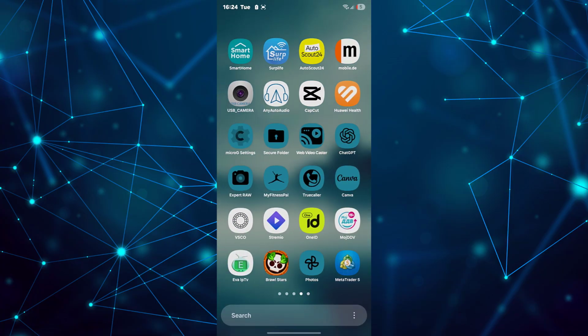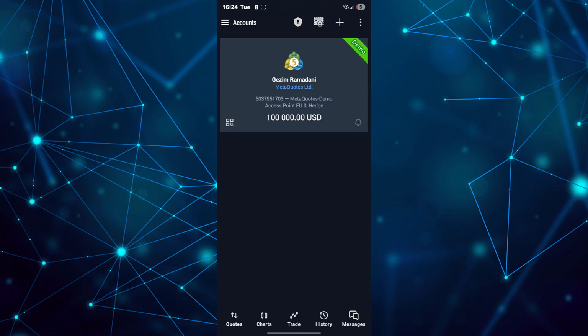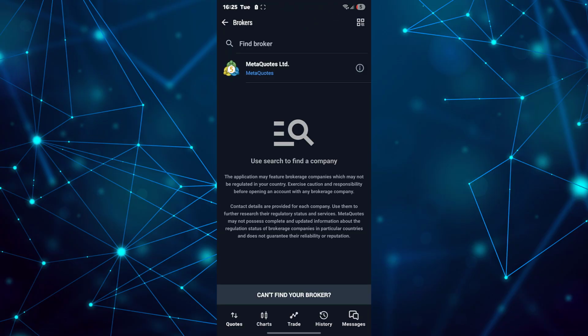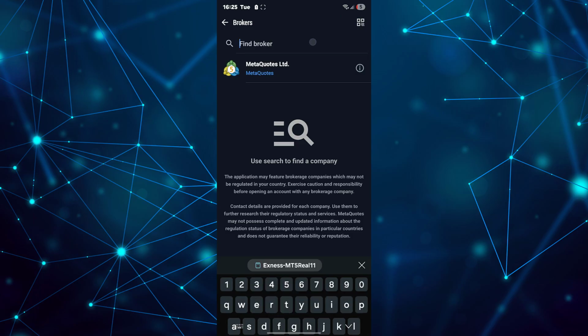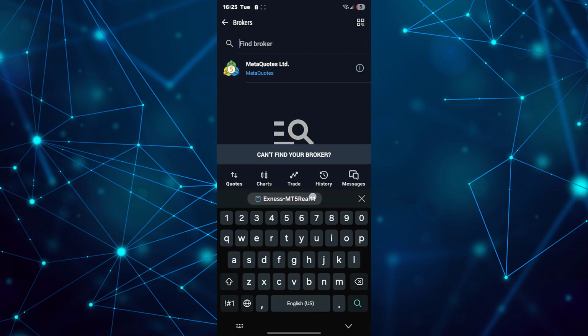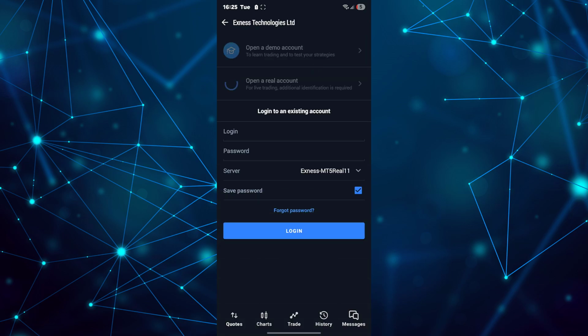Now, open the MetaTrader 5 app. Select the plus button on the top. In the search bar, paste the server name you copied from Exness. After a few seconds, you should see Exness Technologies Limited or something similar pop up. Tap on it. Now, go back to the Exness app.